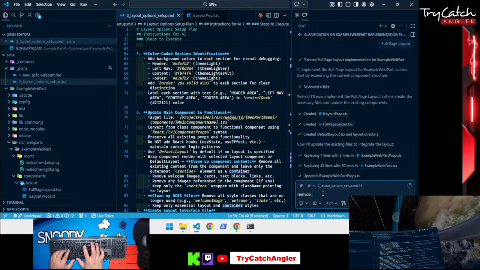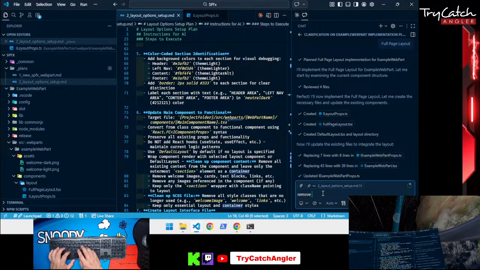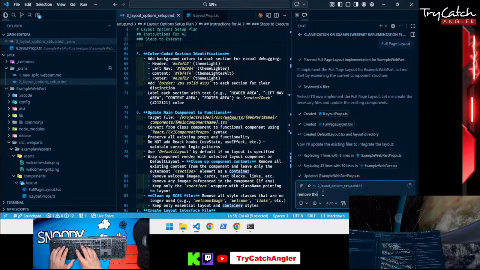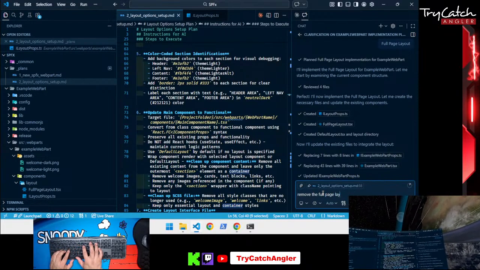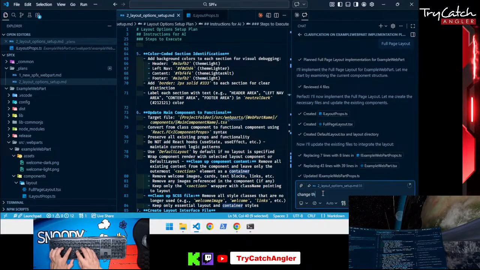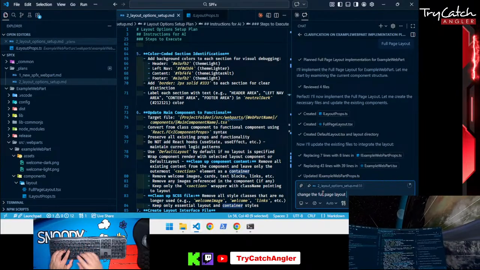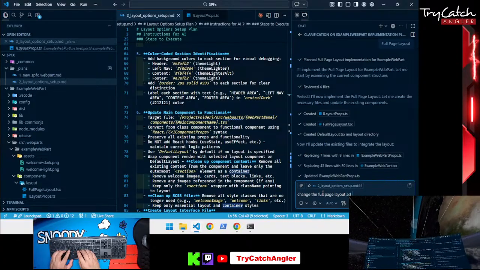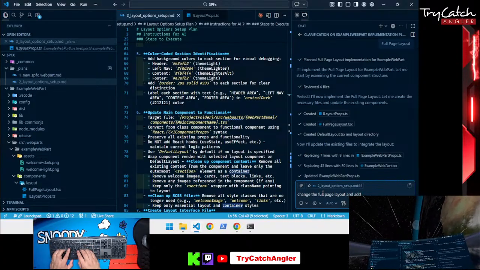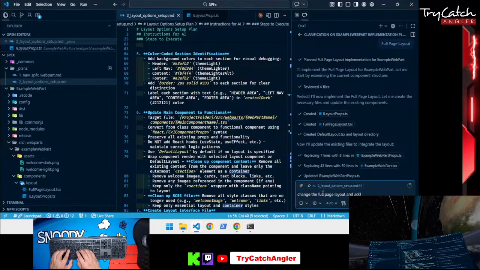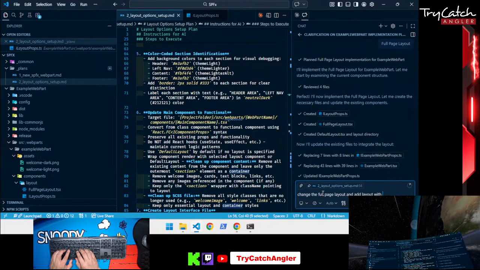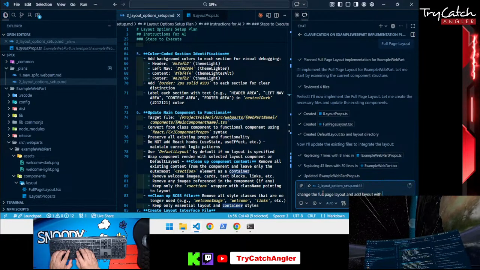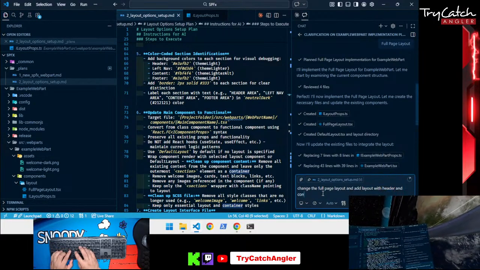Remove the, let me just change this. Remove the full page layout, or not remove it, but change the full page layout and add layout with just the header and content only.